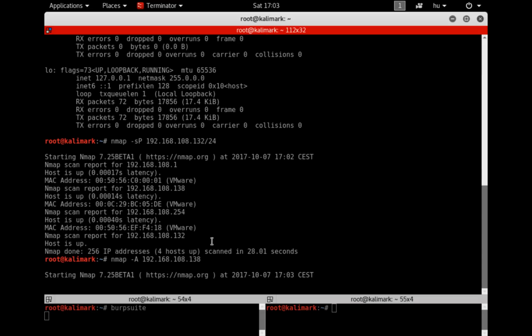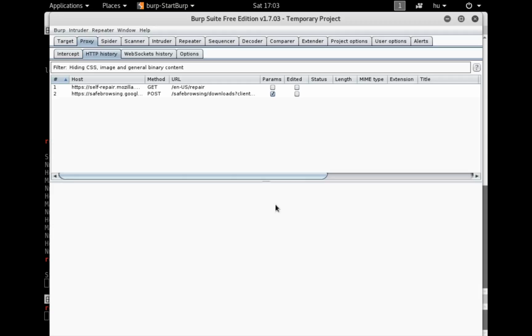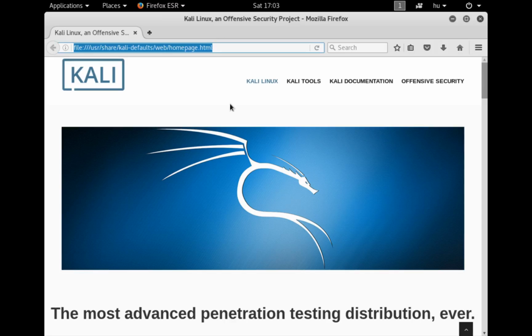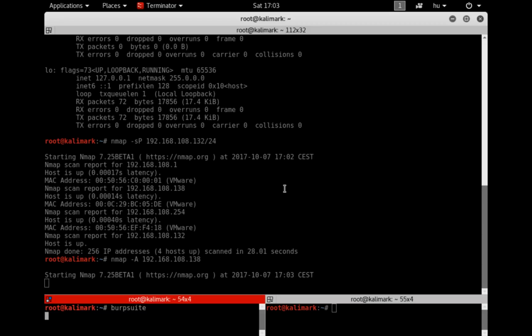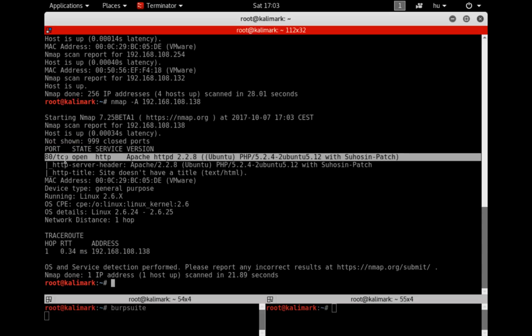Meanwhile, I will show you my setup. I have Burp Suite, the free version, running, and Firefox is set to send all traffic through that proxy. It will be useful later on. Okay, on this machine, only port 80 is open.